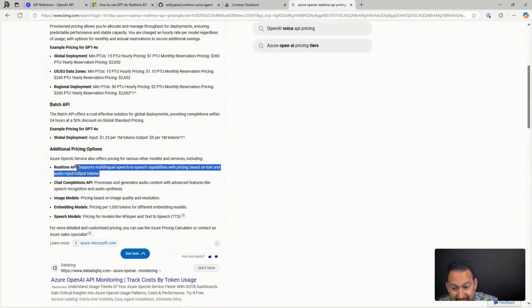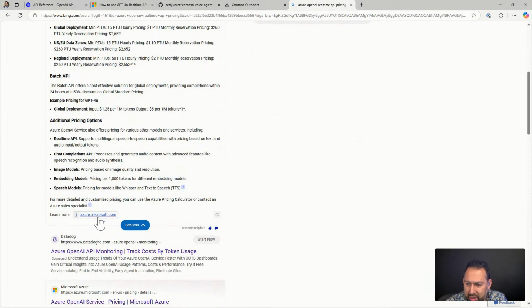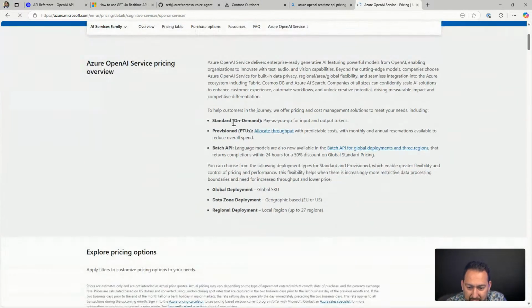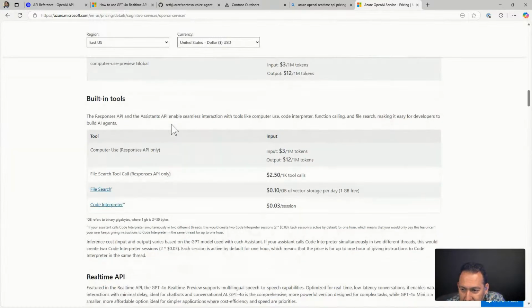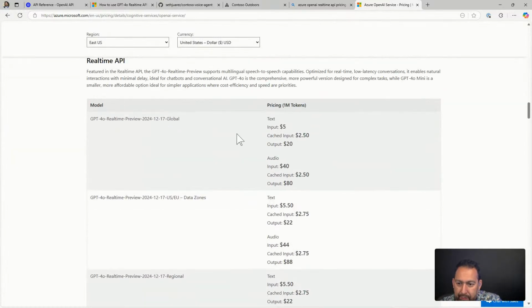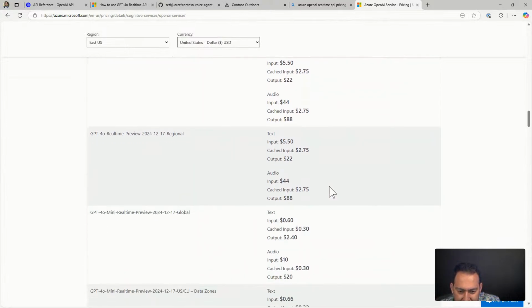The cool thing about the real-time API is that multilingual speech just works. You can do chat completion APIs. There's just a lot of cool stuff in there. But this is the actual price. And let's double check to make sure that the model is not GPT-4.5 or O3 Mini. Real-time, yeah, there we go. Real-time API, text input 5, cached output, audio 40 to 50 per million tokens. And these data zones are a little bit different.